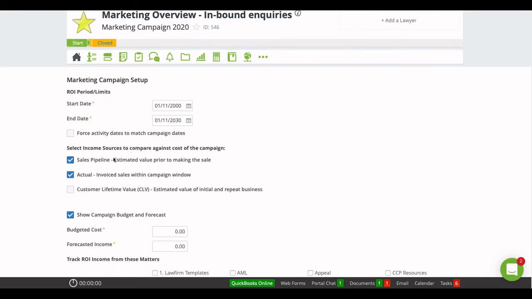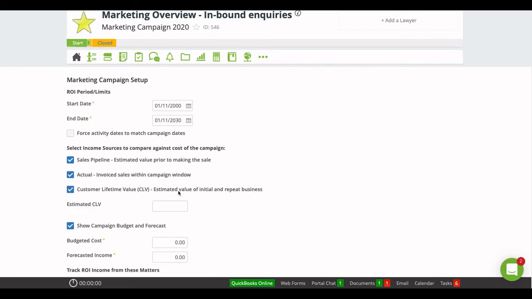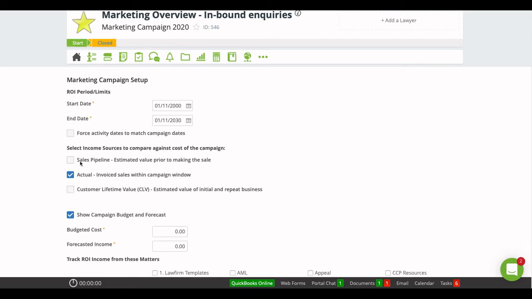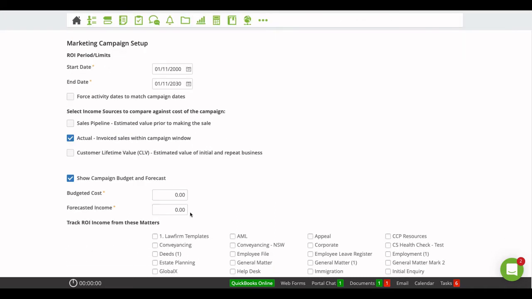Also, we need to pick where our income comes from. So do we use estimated value? Do we use our sales pipeline? If not, untick it. What we really want to see is our actual invoice sales, so we want to make sure that's ticked. We also have customer lifetime value, and that's an estimate if that's something you want to use. In this example, I'll just use actual.